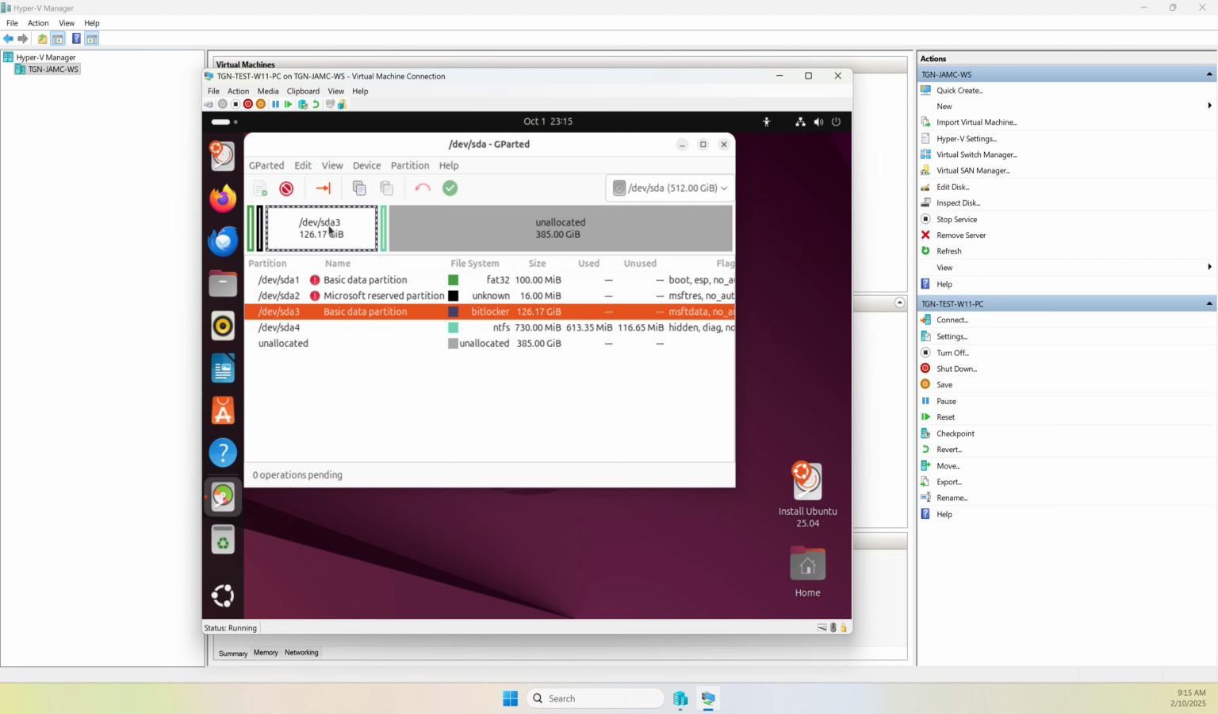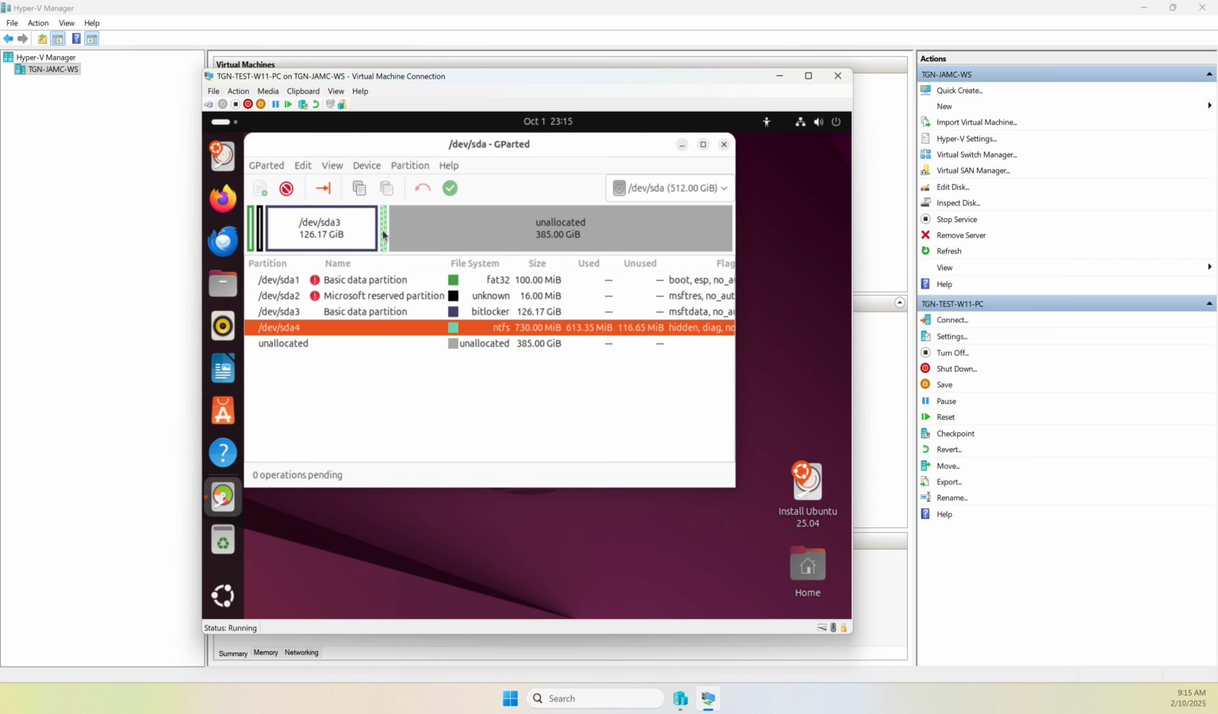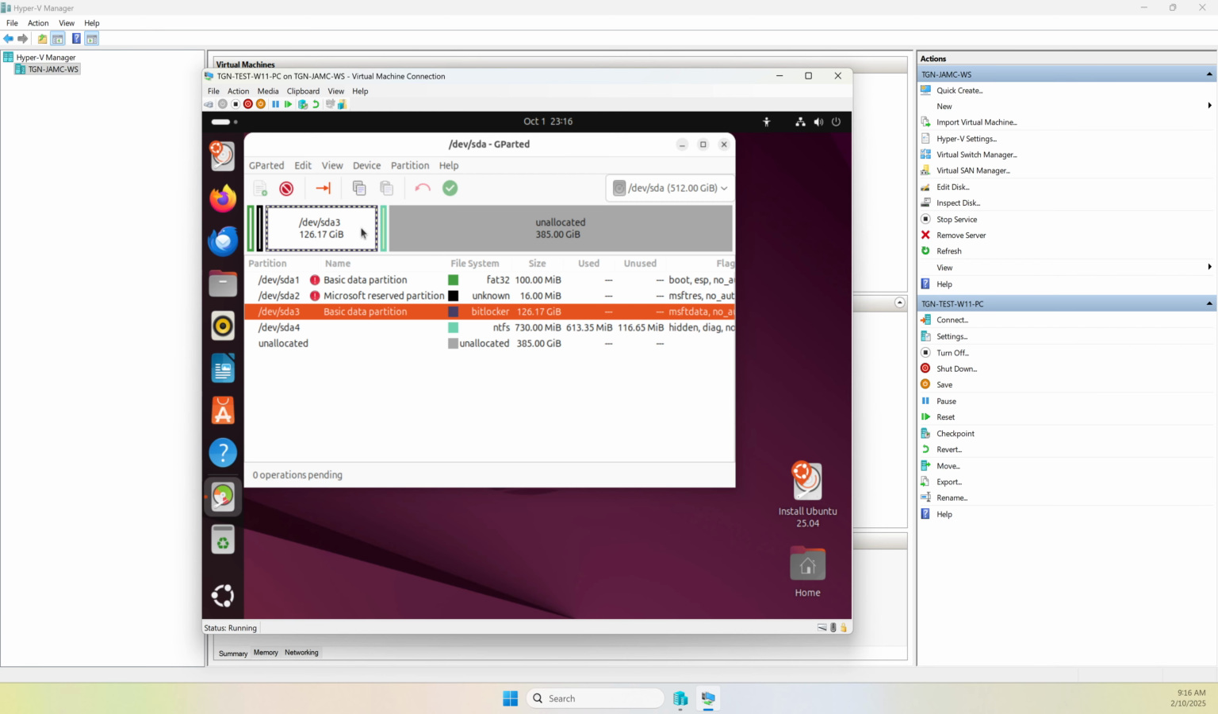Now this partition number 3, that's our C drive, and then this smaller partition is our Windows recovery environment, or Windows RE. So what we want to do is move this partition number 4 to the end of the unallocated space to give ourselves room to expand our C drive.